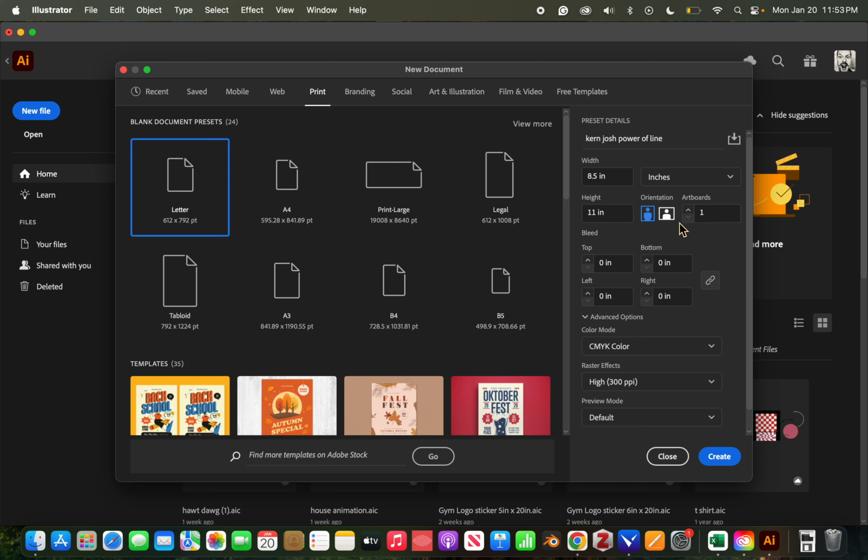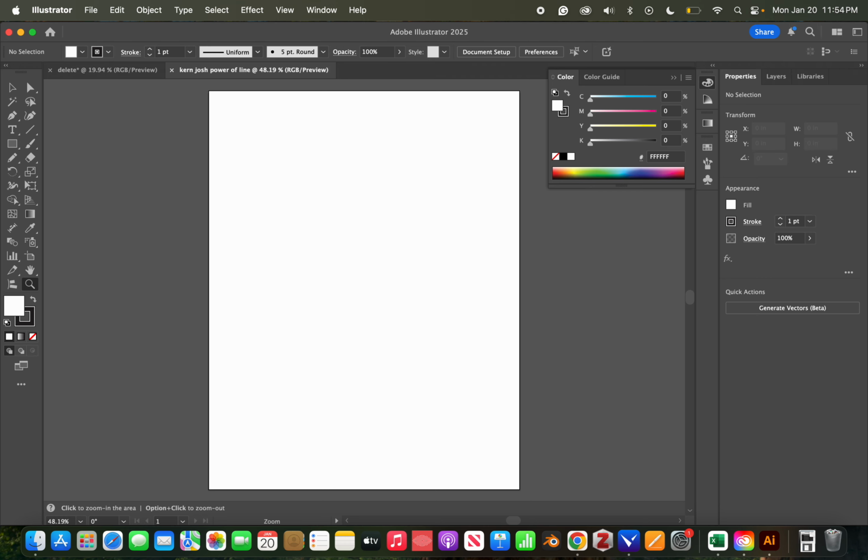I'm going to keep mine portrait. You're welcome to change it to landscape if you want to, and then I'm going to use the RGB color profile. Even though we're actually not using color, it's going to be irrelevant. So just go ahead and hit create, and we're ready to rock and roll.